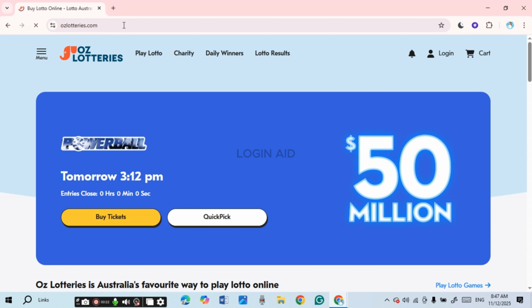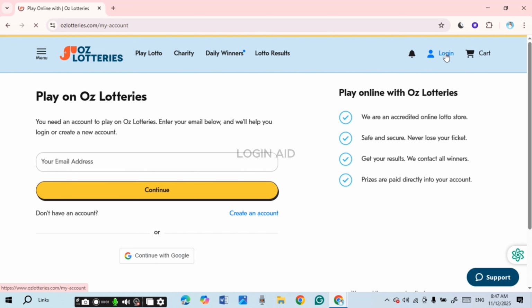You'll be able to find various options over here. So if you want to log into your account, click on this option, login, that you can see on the screen. Now once you do that, you'll be led to the login interface. From here, you'll be able to log in to your account.